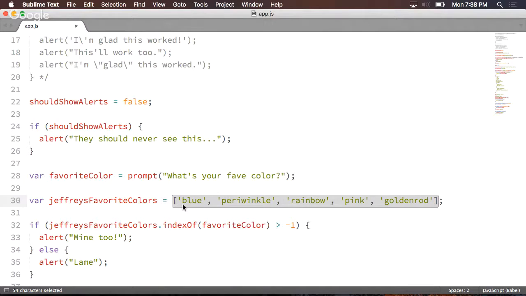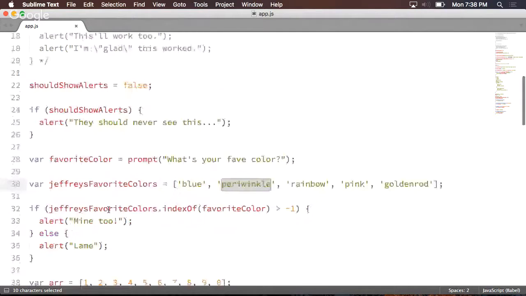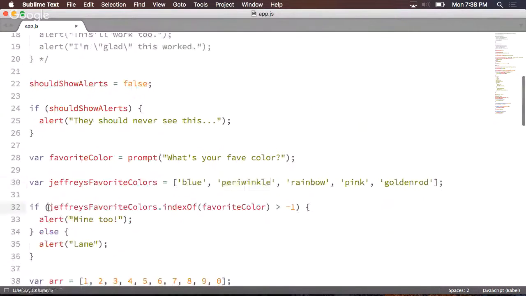So an array is essentially a list of values that is ordered. That is to say, each one of these has an index. Each one of these has a specific order in the list. This one is index 0, 1, 2, 3, 4. So this is saying Jeffrey's favorite color is index of favorite color.